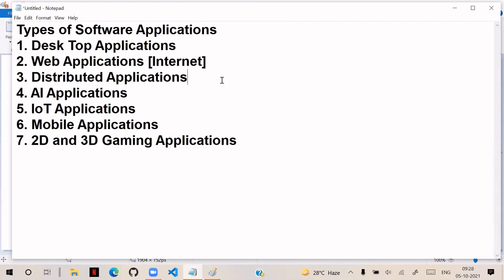IoT, Internet of Things. IoT applications, a simple example is suppose you are wearing a smart watch, you are wearing a smart band. In that, sensors will be there. Those sensors will read your body temperature, they will read your BPM, they will read all the steps you have taken. All such kind of sensor applications come under the category of what kind of applications? IoT, Internet of Things.